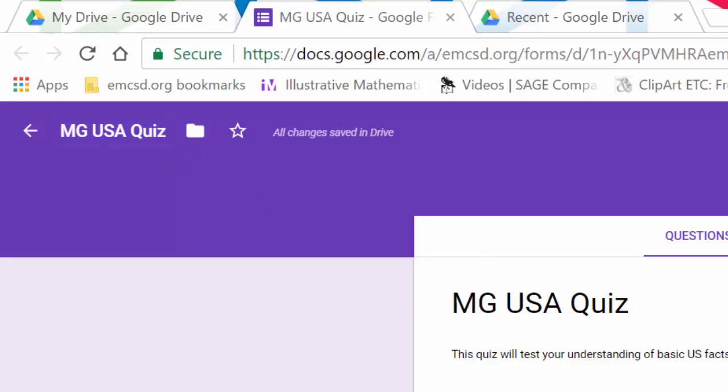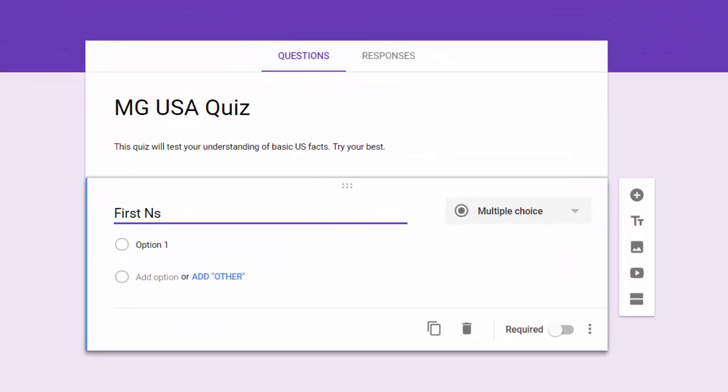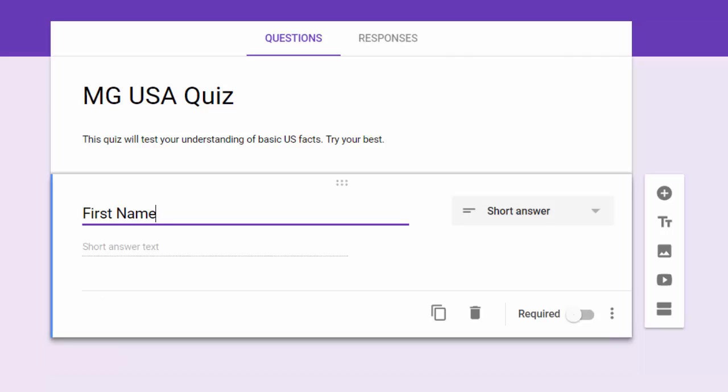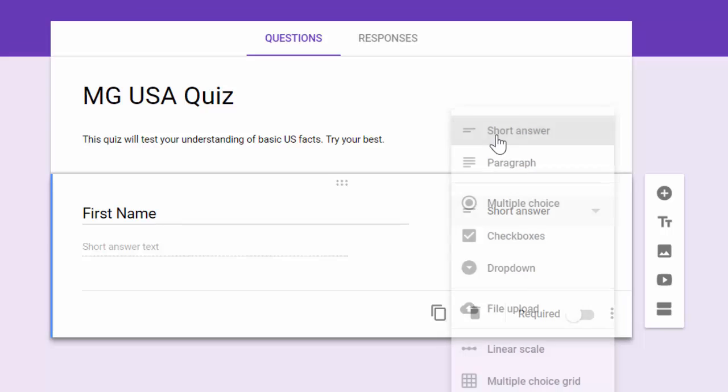Now, I have my first question to make. The very first question is actually not really a question, it's really just asking for the first name of the student. First name. And because this is not a multiple choice question, you would select short answer. Notice you have all these different options for what kind of question you want to put into your form or your test. For something like first name, you want to select short answer.